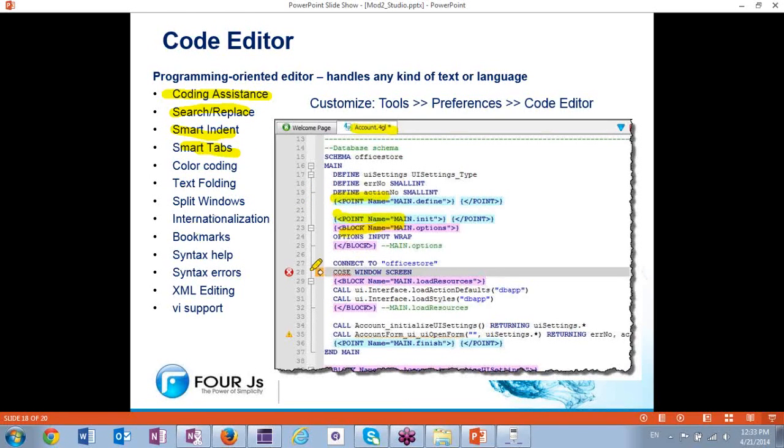Color coding, which you see here. We've got the different colors that point out, for example, points and blocks in generated code are all color-coded. Text folding, which is nice for really large applications. You can fold it up so that you don't have to scroll up and down so much when you're trying to analyze some lines of code and look further down in the application for where it's used again or where parameters are used again. Split windows, internationalization, bookmarks, syntax help.